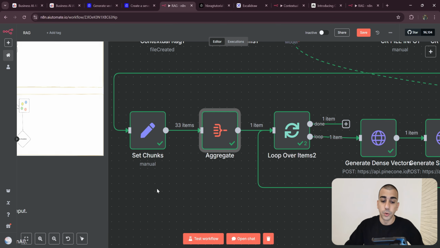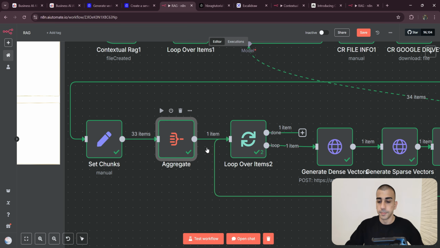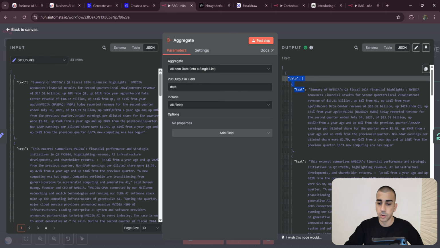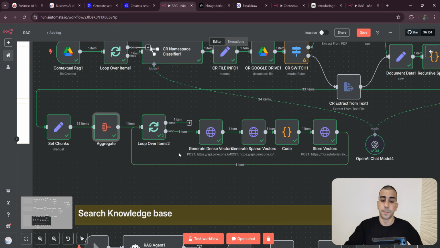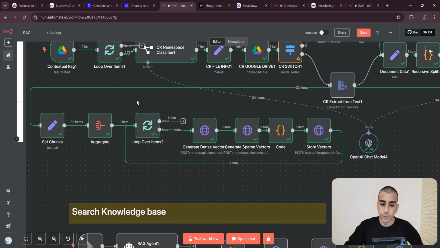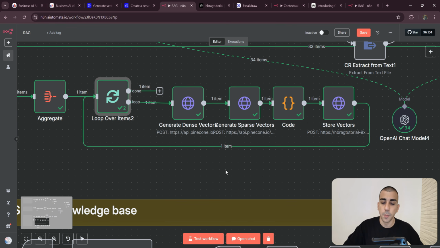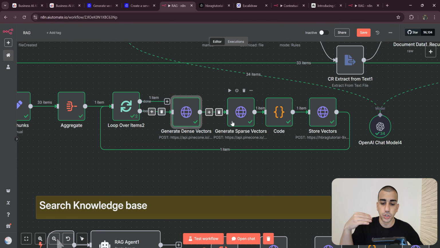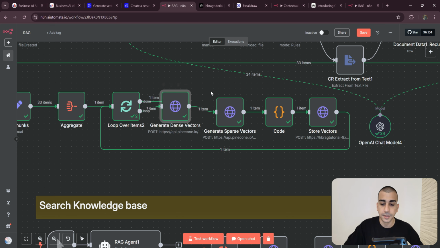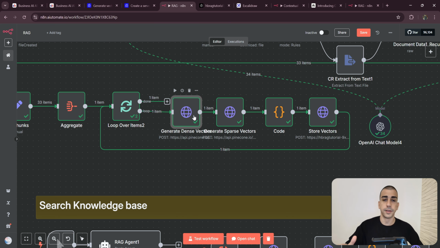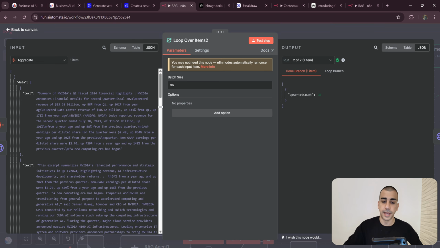And this aggregate node is basically going to just accumulate all of these items here, which are 33 right now, into a single item. So we have a single array of objects called data, and this is what we are passing to this loop node here. And again, the batch size is set to 96 because that is how many items or chunks we are able to generate dense and sparse vectors out of, according to Pinecone's API specification, and that is why we are adding 96.